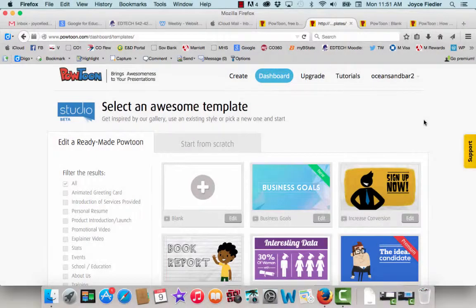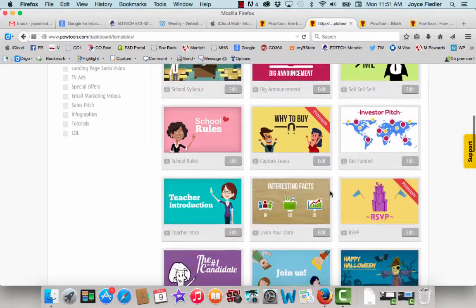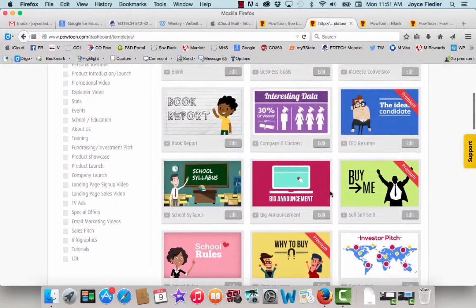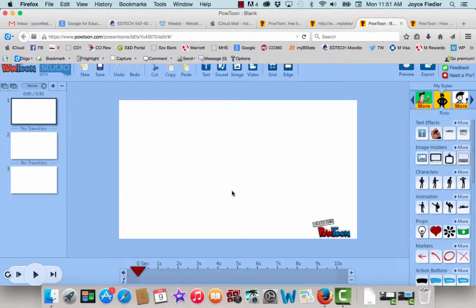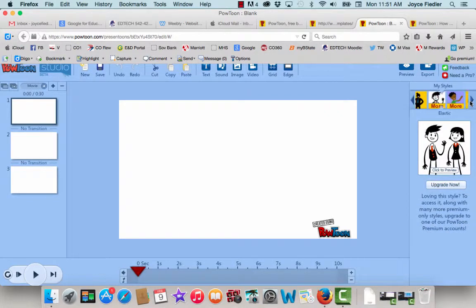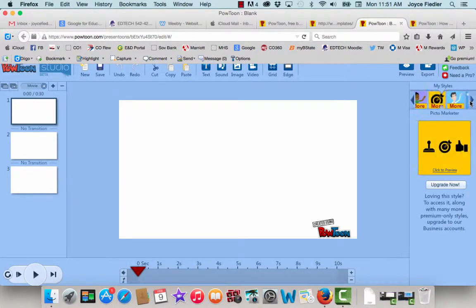So when you start your Pow Toons, there are tons of free templates that you can use, and you can see tons of them here. If you like a coloring or a style, you can actually pick one of those and edit it and change the text to fit your needs, or you can just start with a blank template. So for now, let's just recreate one of those scenes. We're going to start with a blank template, and I'm going to put it on the style we were using before.